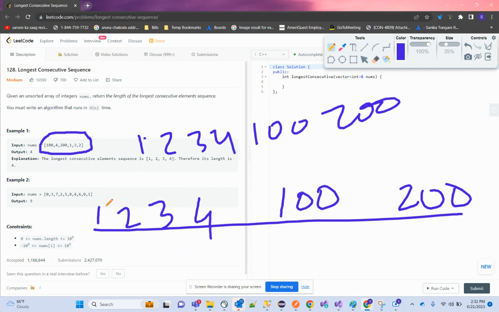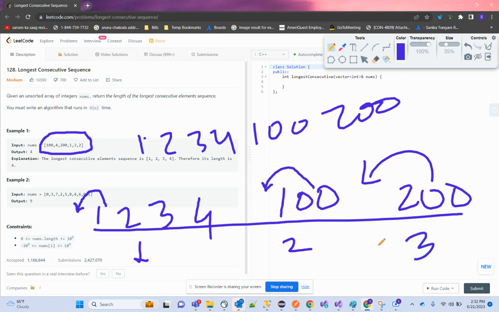But how? What are we checking? We are checking, is there any number before one? There is no number before one. So this becomes the first sequence. Is there any number before 100? I mean, is there a 99? No, there is not. So this becomes the second sequence. Is there any number before 200, that is 199? No. So it becomes the third sequence. So there are a total of three sequences.